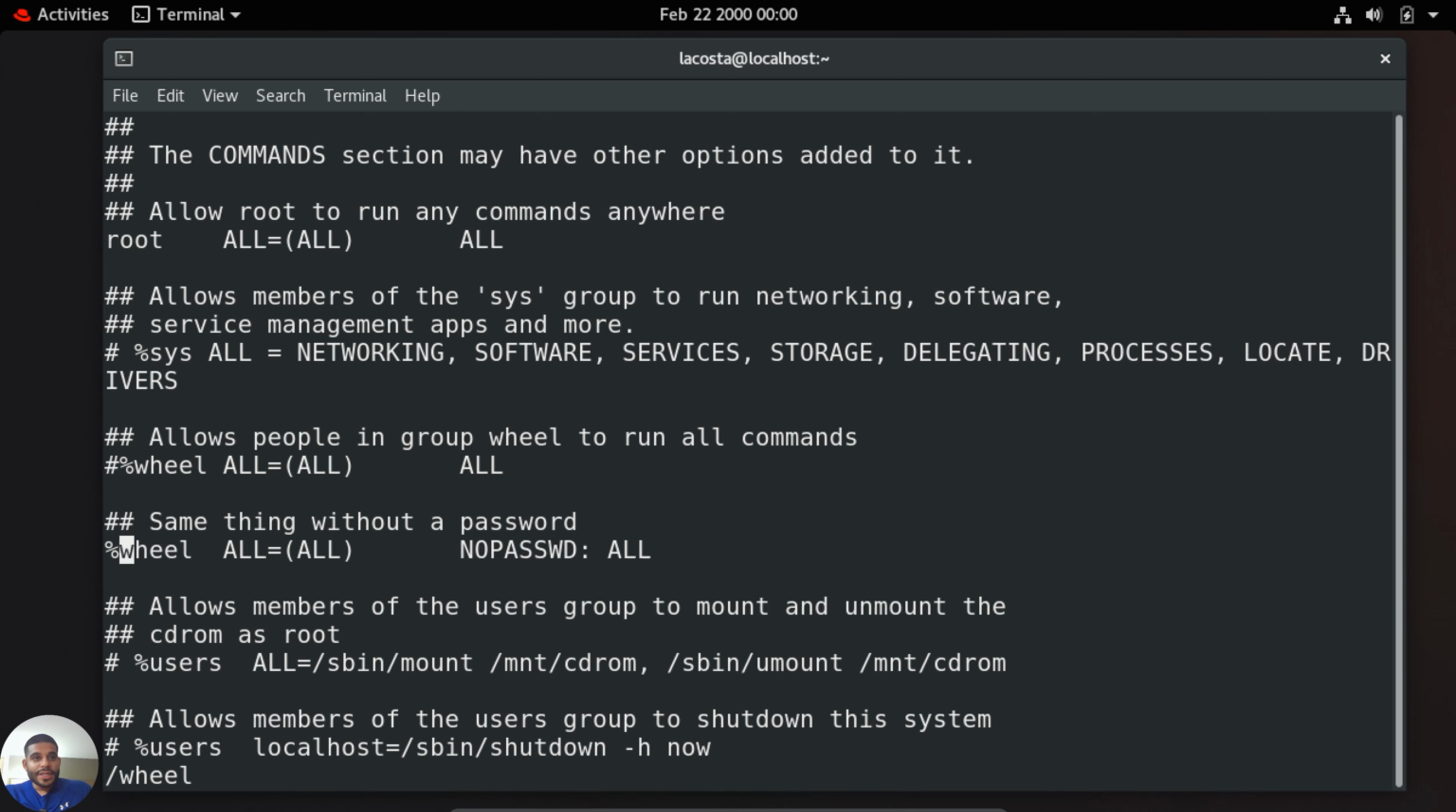And it's interesting because we have two wheels, right? So this one is commented out, so we can ignore that. But this one here is not commented out. And what it tells us is that this particular group, which is wheel, has the ability to run all commands as you see here. But the difference with this one is this section doesn't require you to put in a password.